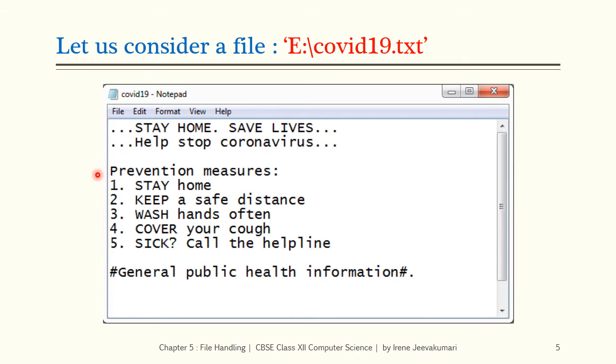And the next line is prevention measures, and the next line is number 1 stay home, number 2 keep a safe distance, number 3 wash hands often, number 4 cover your cough, number 5 sick, call the helpline, and the next line is a blank line, and the last line is hash general public health information hash and dot. This is the content of the text file covid19.txt. Now let us see some Python programs based on the covid19.txt file with the reading functions of Python.